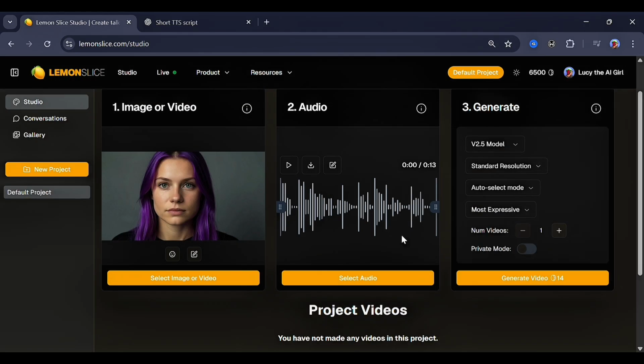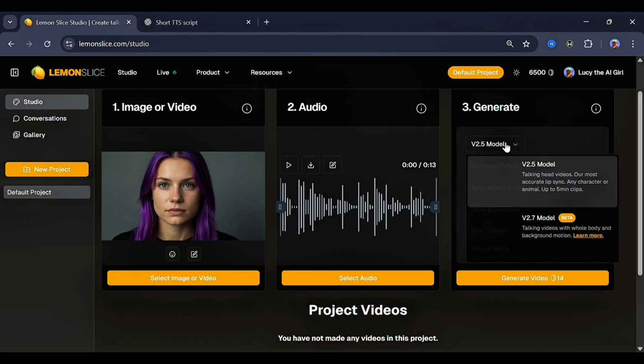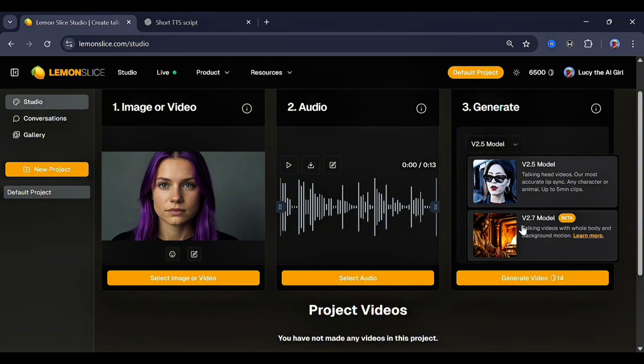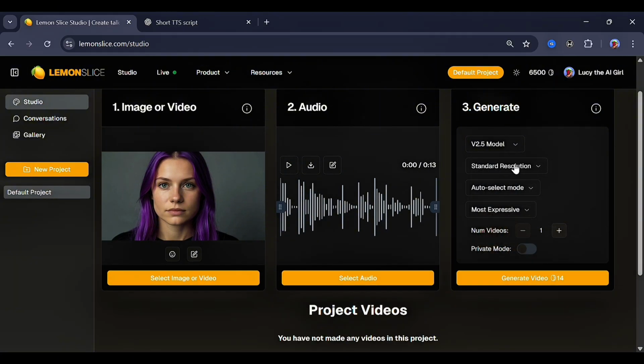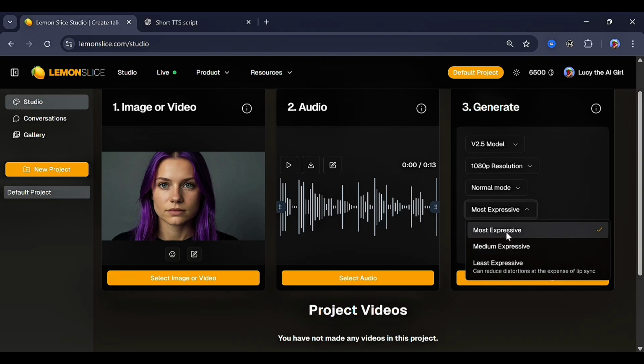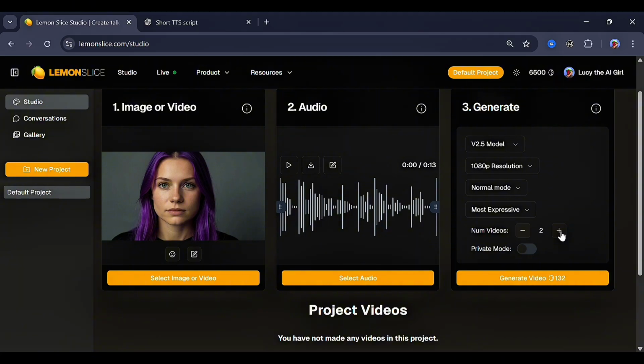For this last part, we can either use the V2.5 model or the V2.7 model. They come with different settings and price tags. So the advice is to go for the one you can afford. Both of them work well. I chose 2.5, and for the resolution, I generated with 1080p on normal mode with the most expressive option, and selected the number of videos I wanted. You can also set this to private mode or let others see it.